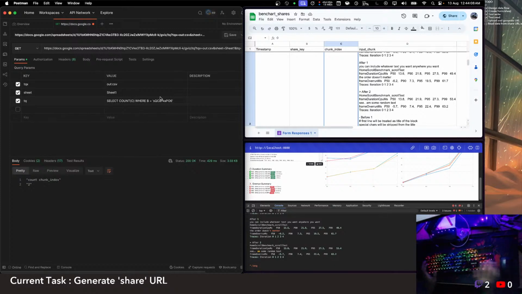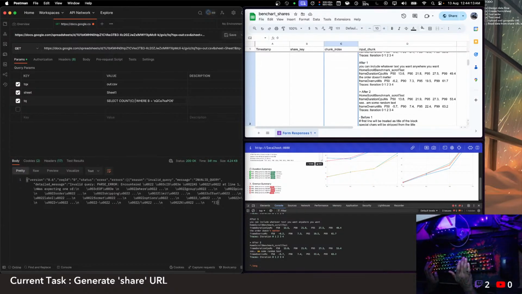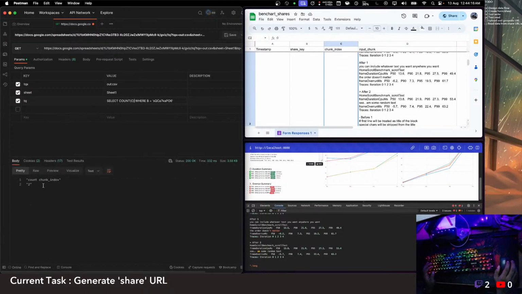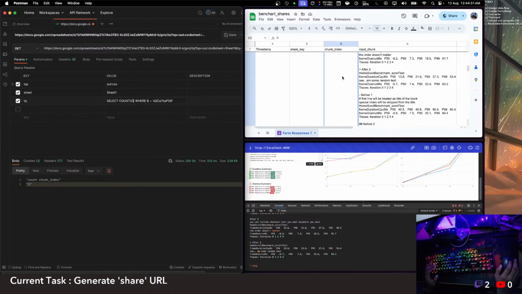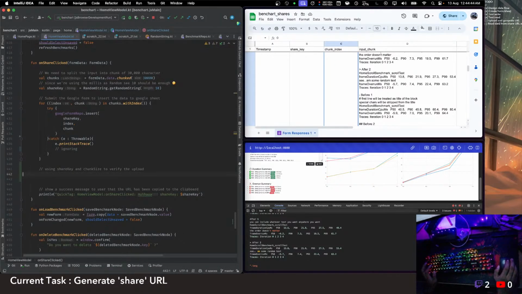Okay. Can we say... no? We don't have that much control. Count chunk index. That's the key. And what about... Okay, I think the easiest and simplest one is counting the column C, where it is equal to the key. I think we are good here. Then let's just keep this query in our clipboard. Postman job is done.